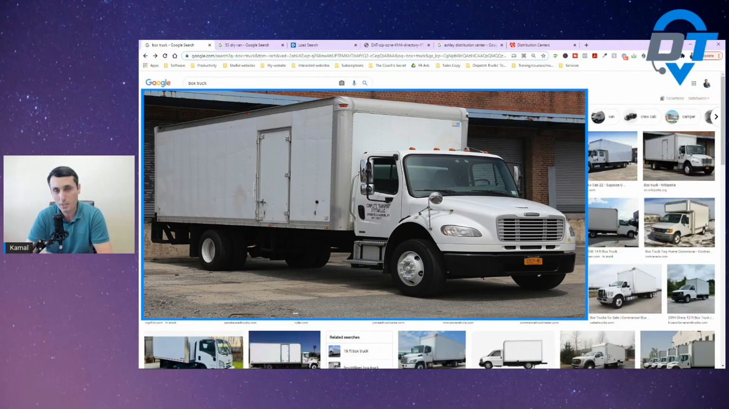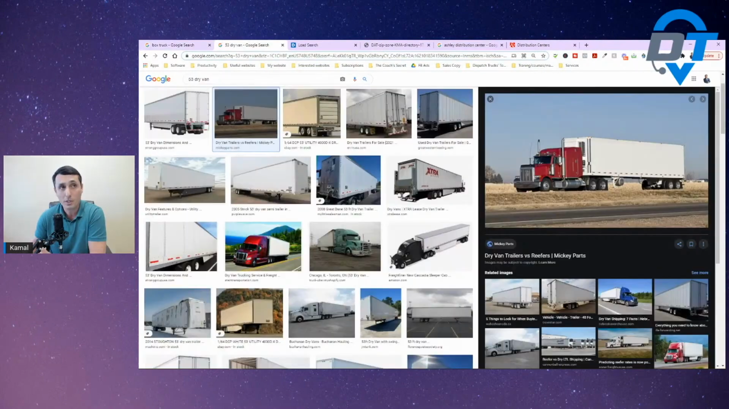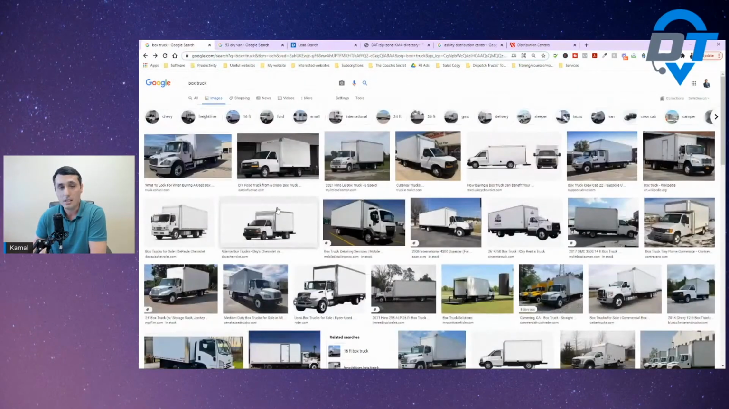For those of you who don't know the box truck, this is how it looks. They come in different sizes. Don't confuse it with a drive-in. Drive-in is this one, which is different. This is the box truck.